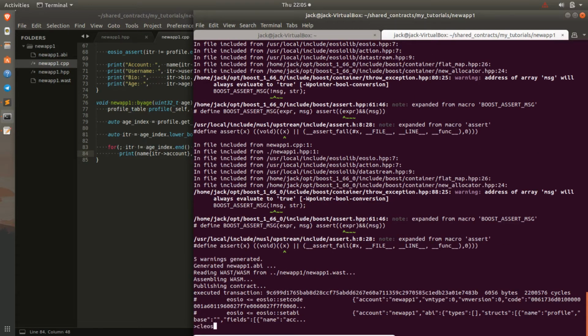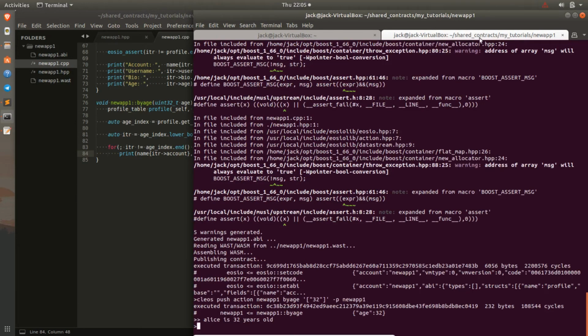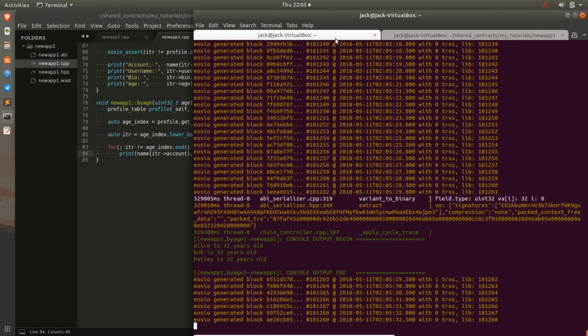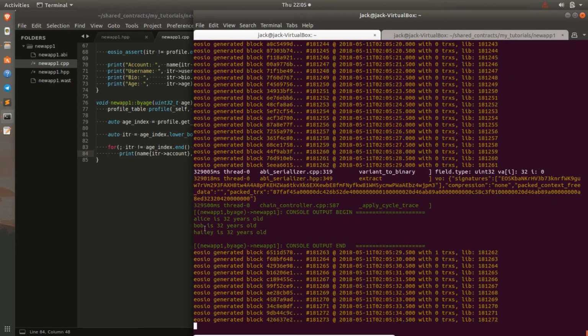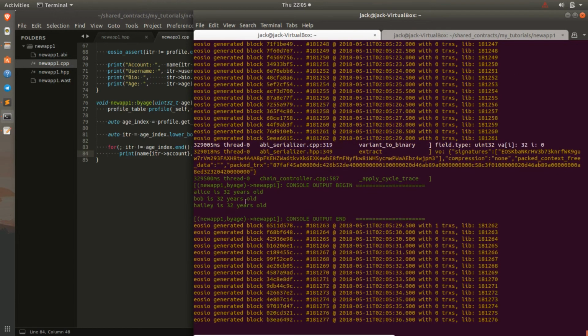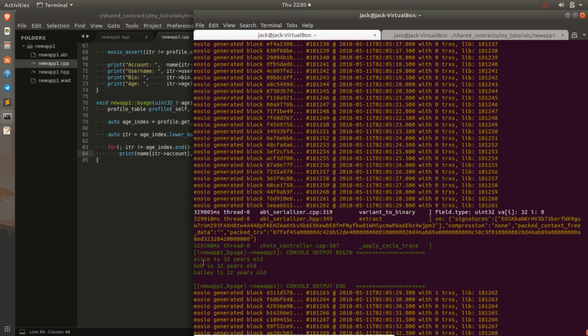All right, so now let's go ahead and go push action by age, and now let's look up 32. And are you going to put the new app one? Always gets me. So now you can see, you got to come over to this other window here, and you can see, because of the print, I'll show you the \n in the print.